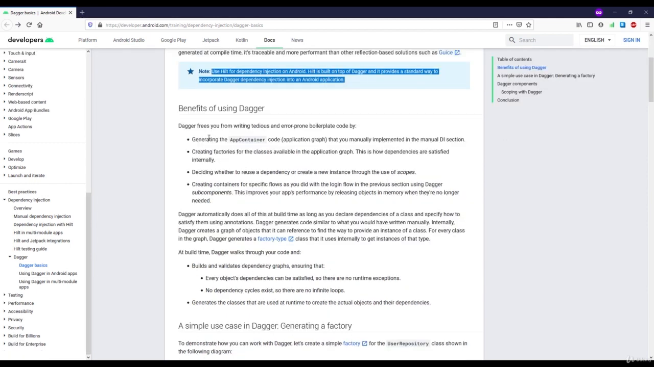So there are a few benefits of using Dagger, and they are very important and useful. So Dagger can free you from writing tedious and error-prone boilerplate code by generating the app container code or application graph that you manually implemented in the manual DI section, and we have already read that section, so you know how tedious a job it can be to implement that by yourself.